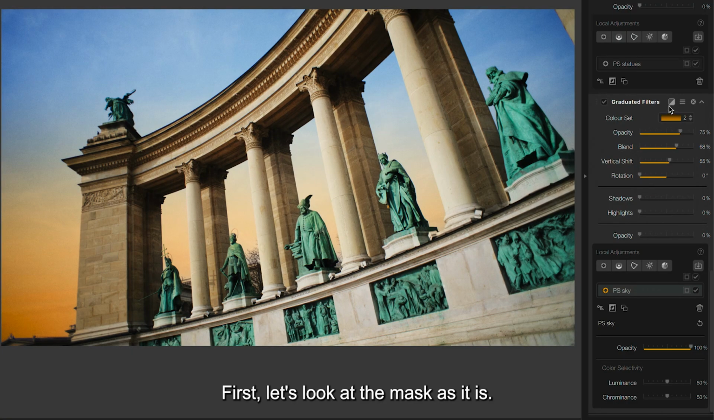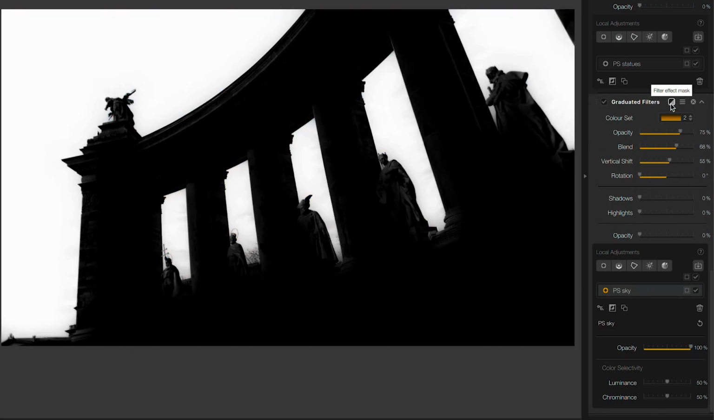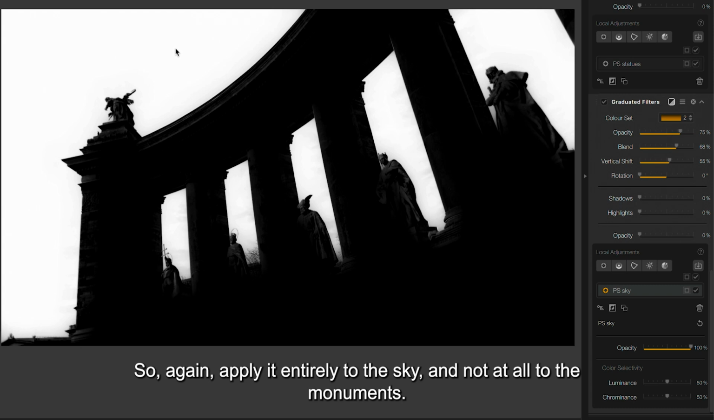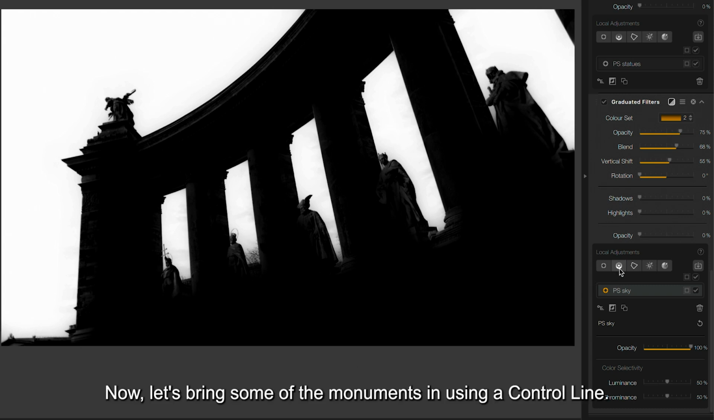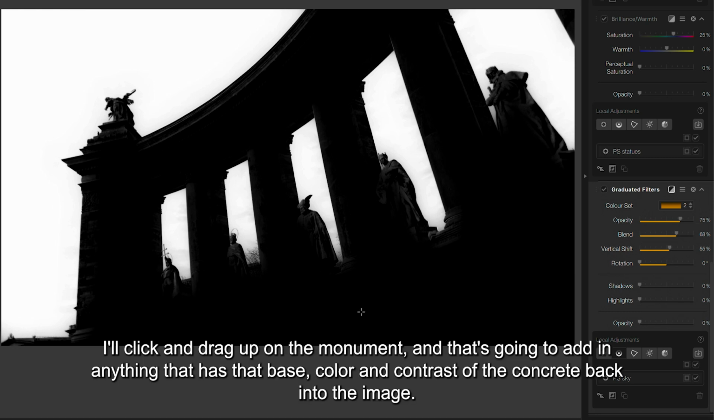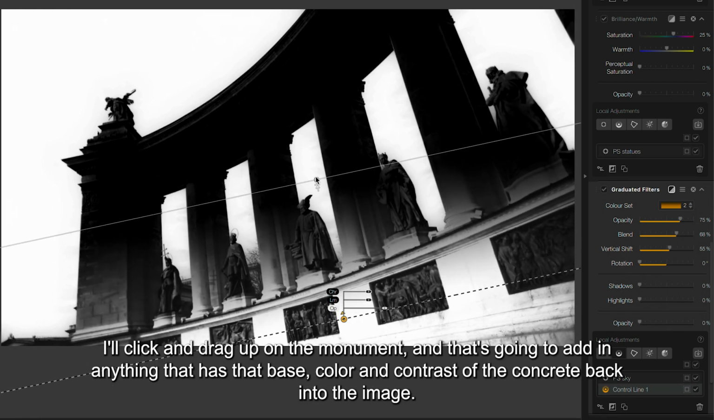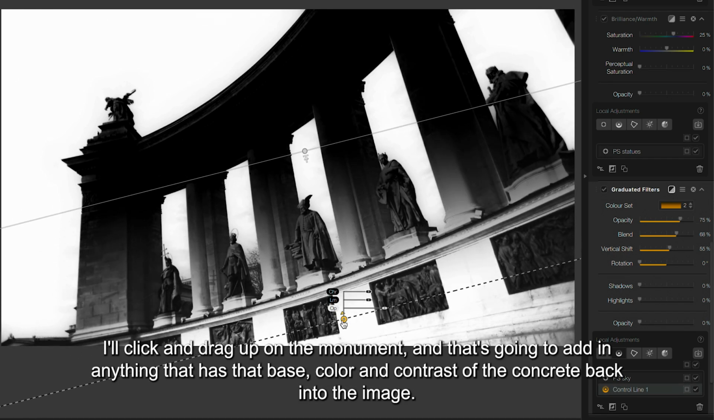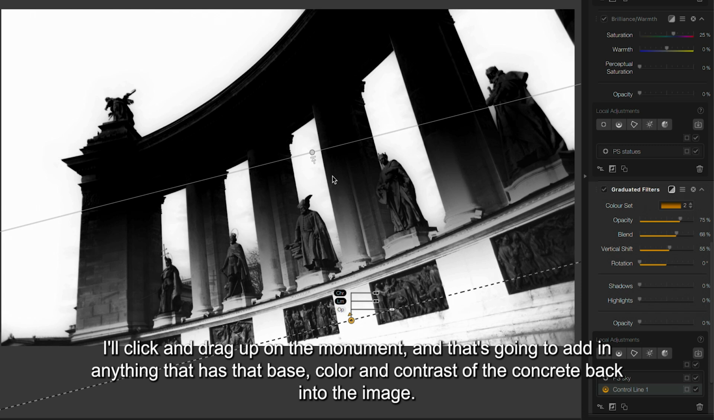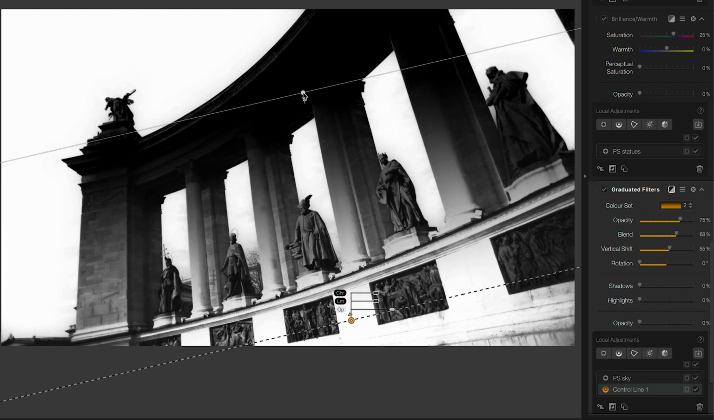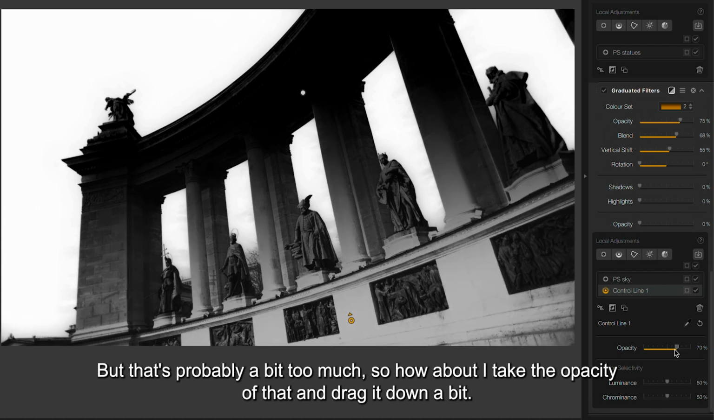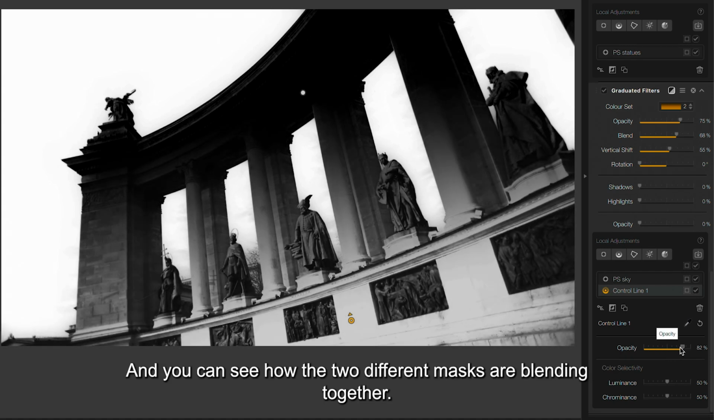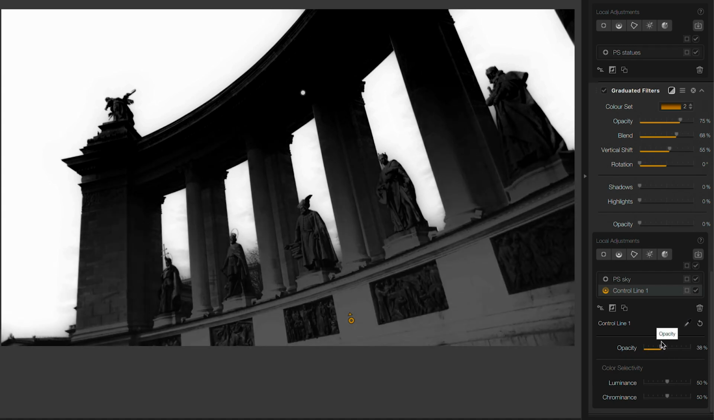First, let's look at the mask as it is. That's the mask that I'm working with. So again, applied entirely to the sky and not at all to the monuments. Now let's bring some of the monuments in using a control line. I'll click and drag up on the monument, and that's going to add in anything that has that base color and contrast of the concrete back into the image. But that's probably a bit too much, so how about I take the opacity of that and drag it down a bit. And you can see how the two different masks are blending together.